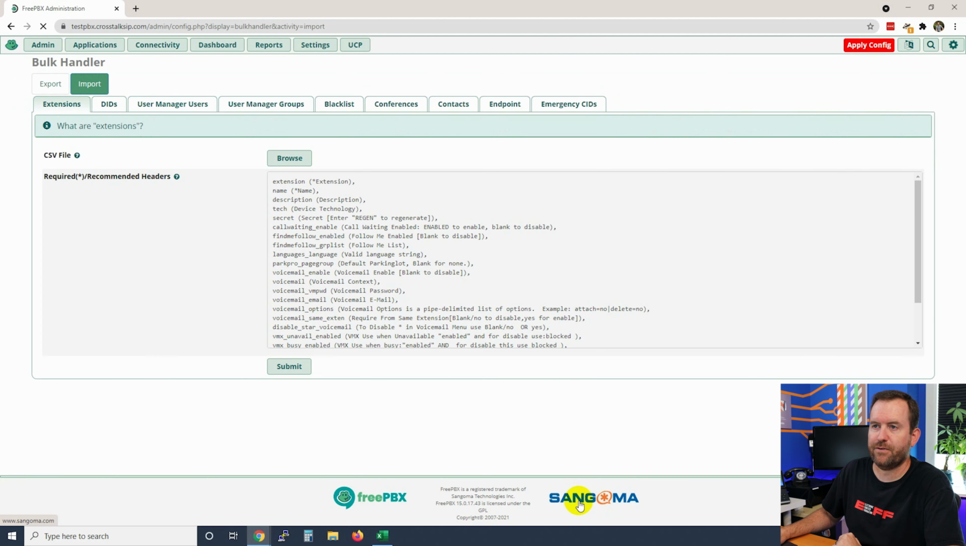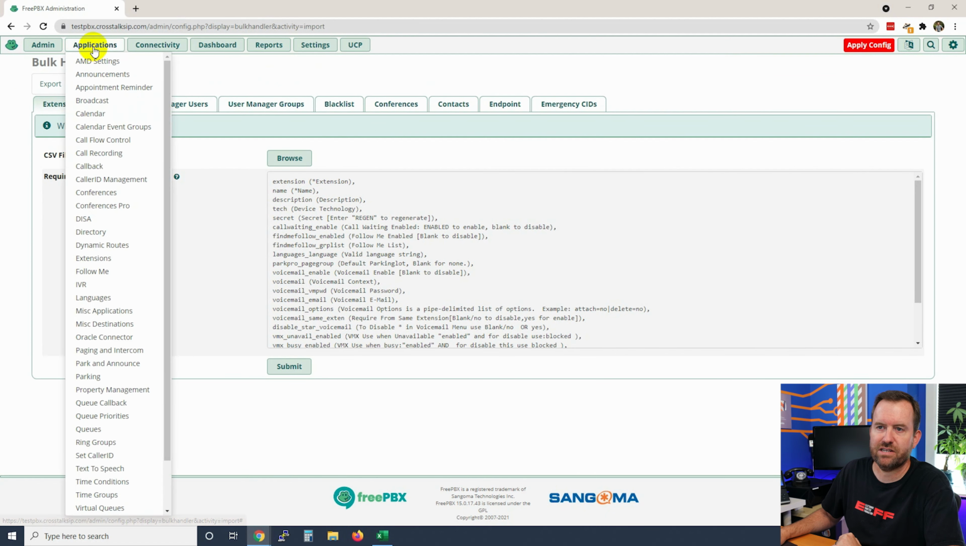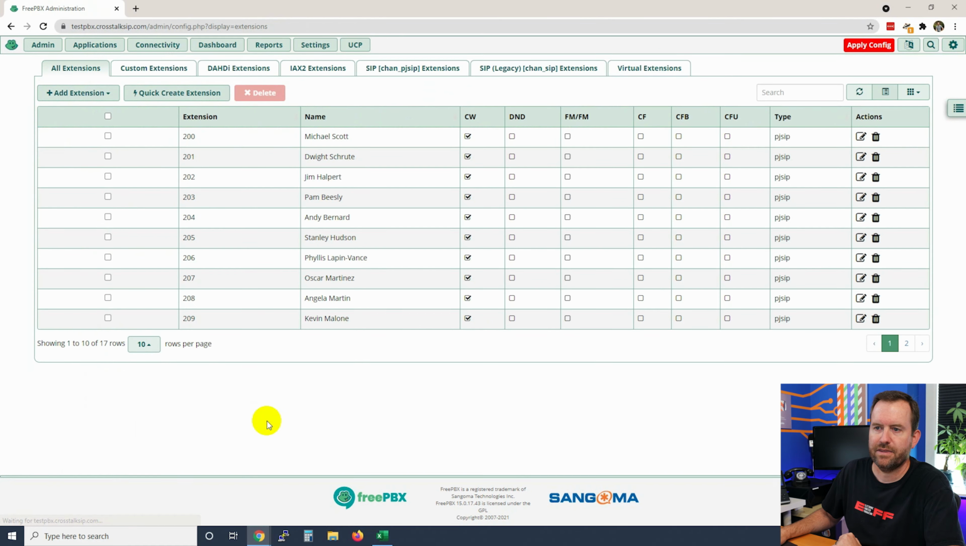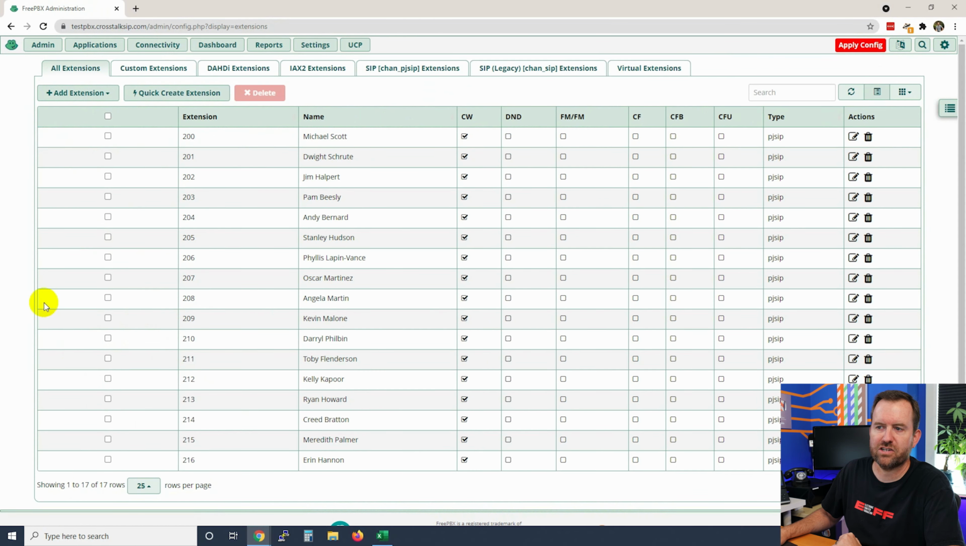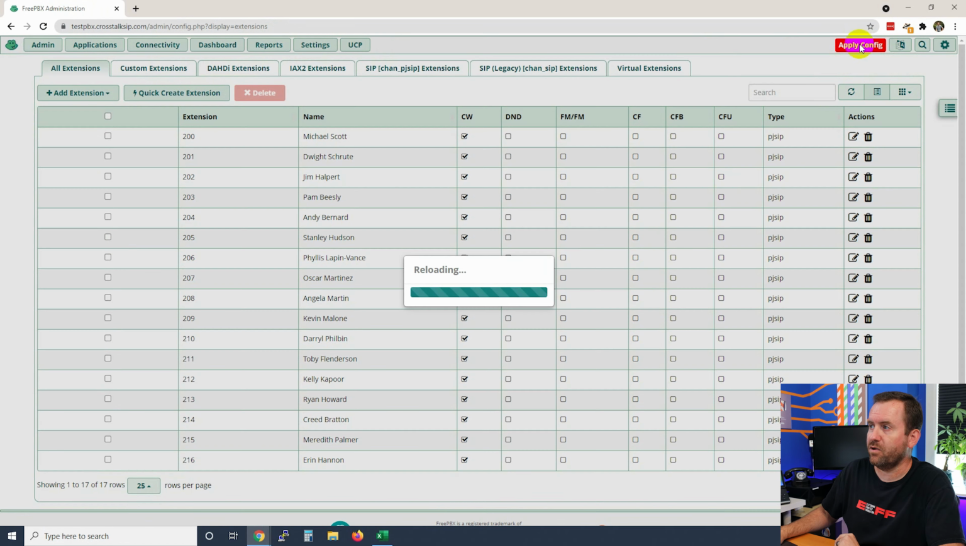And there we go. I can click Finished, and now if I go back to my extensions, Applications, Extensions, we can see that I have a whole bunch more extensions populated, and that was a lot easier than adding them in one by one. Don't forget, however, to click Apply Config once you're done. Okay, that is going to do it for extensions.